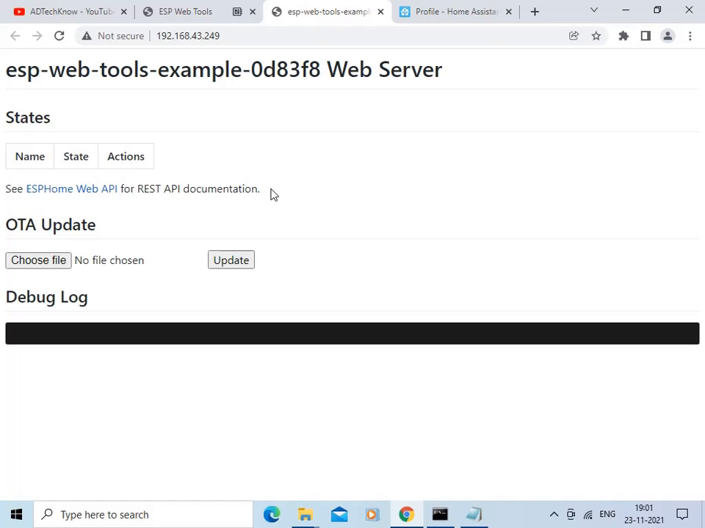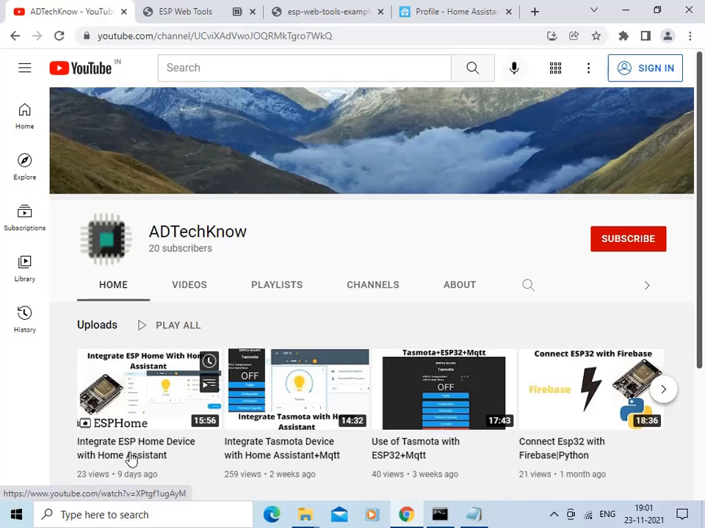This is the web page through which we can do OTA as well, and here is the debug log through which we can see the activities going on. Now we are going to use the binary file which we generated in the last video related to ESP Home. So I am talking about this video, that is integrate ESP Home device with Home Assistant.